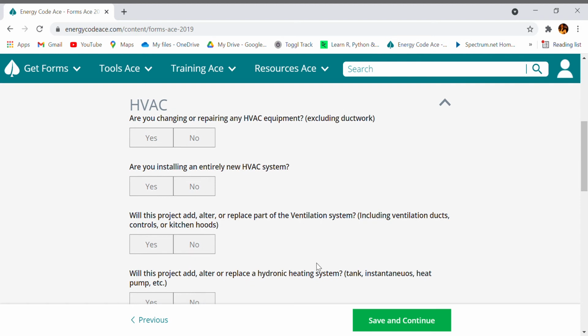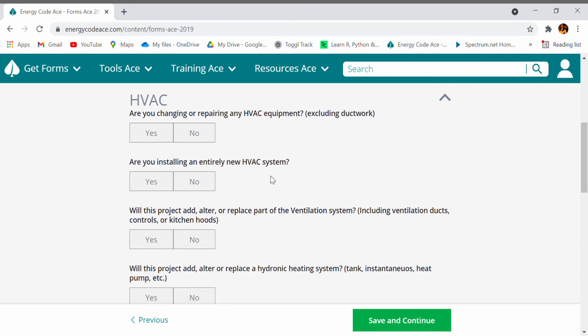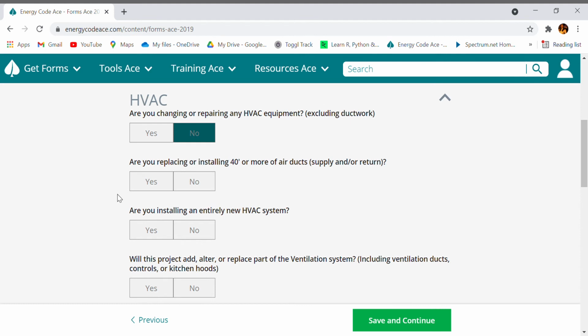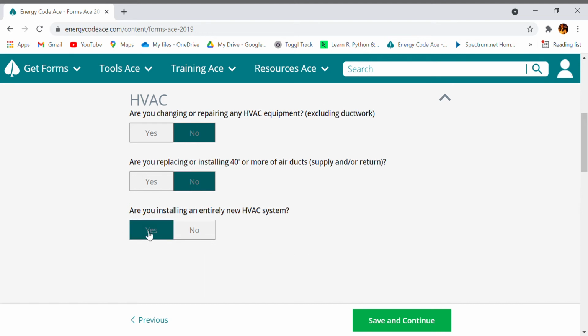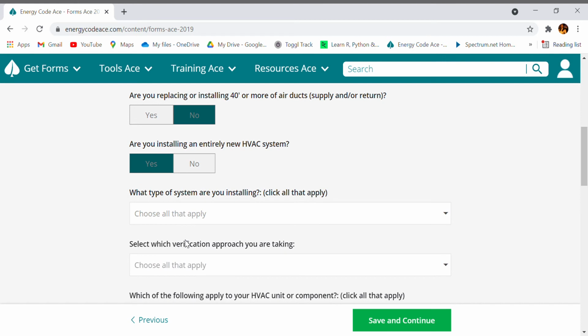Then it's going to ask you some questions based on your HVAC. Are you changing or repairing any HVAC equipment? No, because it's new construction. Are you replacing or installing 40 feet or more of air duct? I'm going to say no. Are you installing an entirely new HVAC system? Yes. What type of system are you installing?